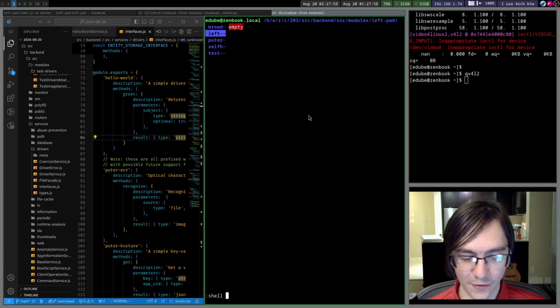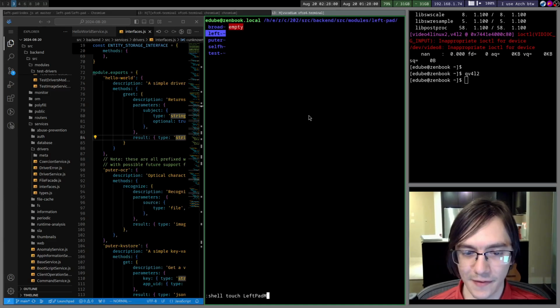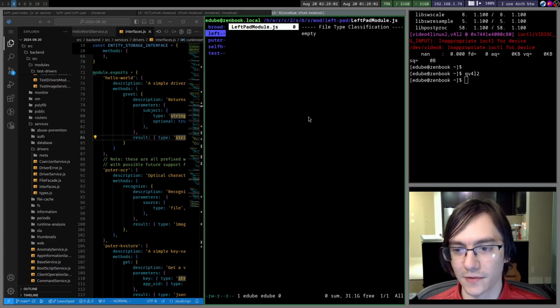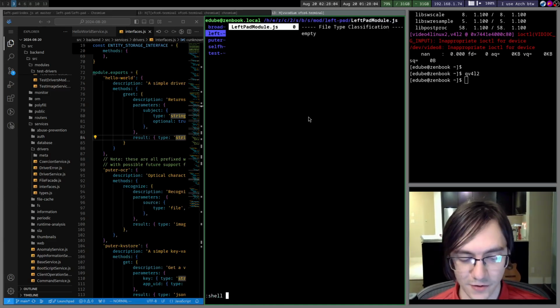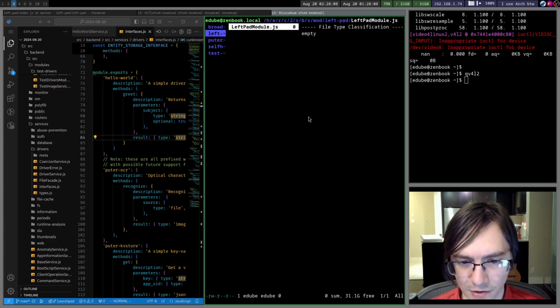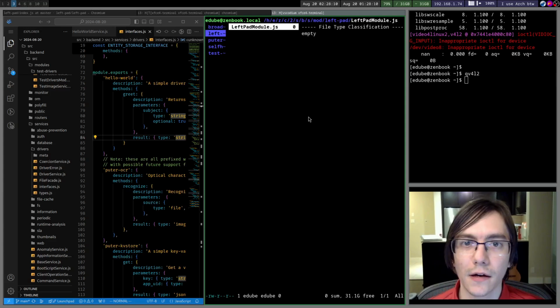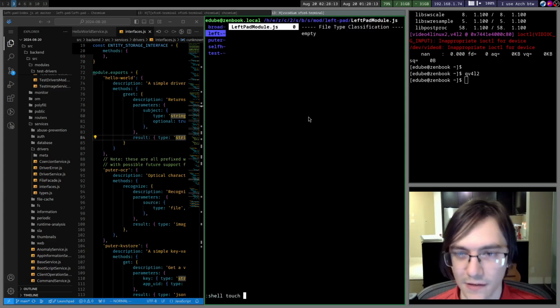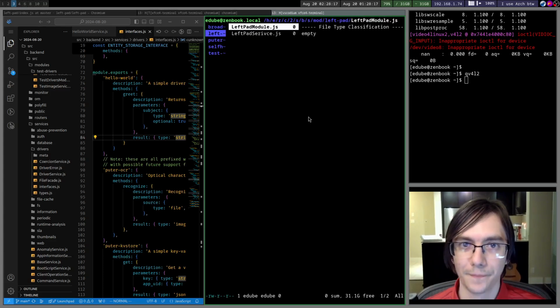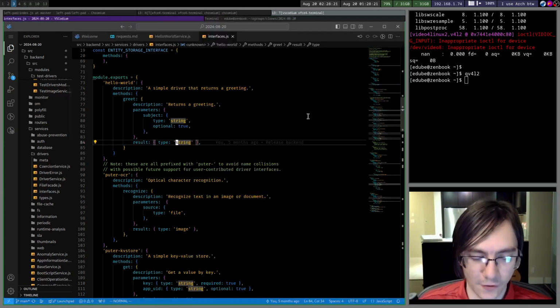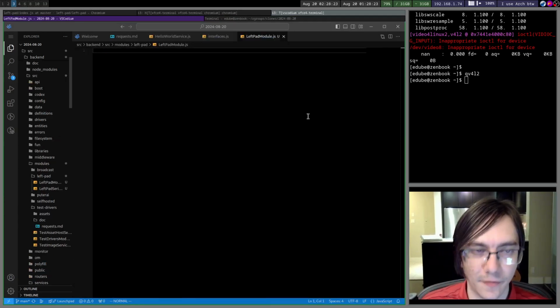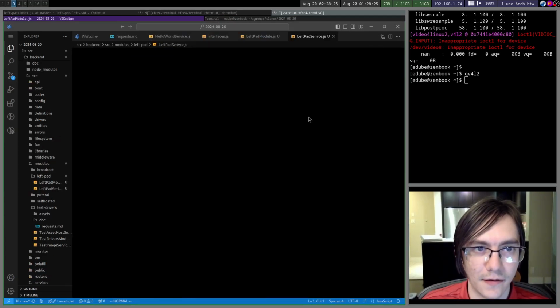And I'm going to create two files in here. One is going to be the left pad module. This is going to be a very small file. It's just some boilerplate to register the service. And I'm going to add a left pad service as well, which I think I just did, but I ran the command wrong. Left pad service.js. I'm going to open those in VS Code here. We have left pad module, left pad service.